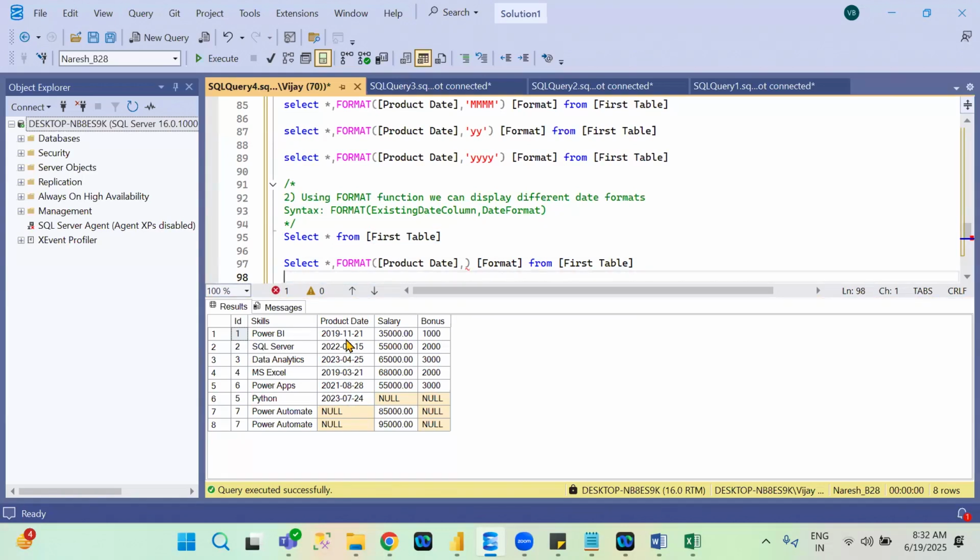Suppose I want to display the same date in Indian date format. How will the Indian date format be? Day, month, year. Day hyphen month hyphen year, or day forward slash month forward slash year. Like that it will be there. In any case I want to display, what you have to do is inside the single quotations, you have to mention the same format. See here, DD forward slash month. How can you mention month? Capital M's. Understand or not?